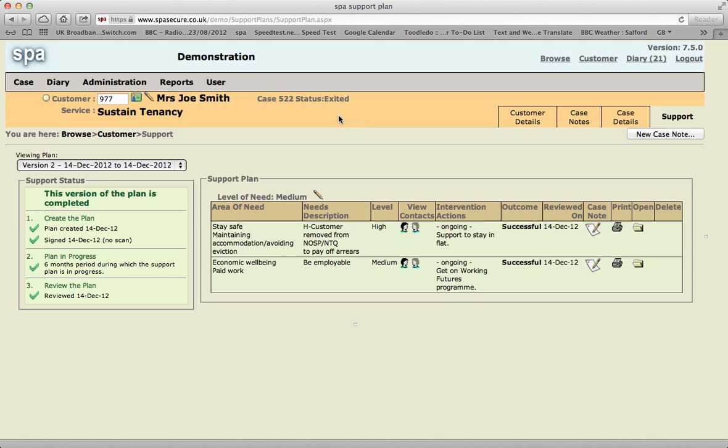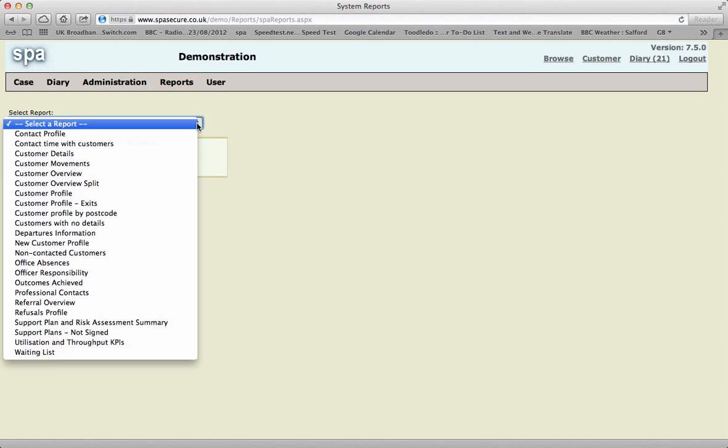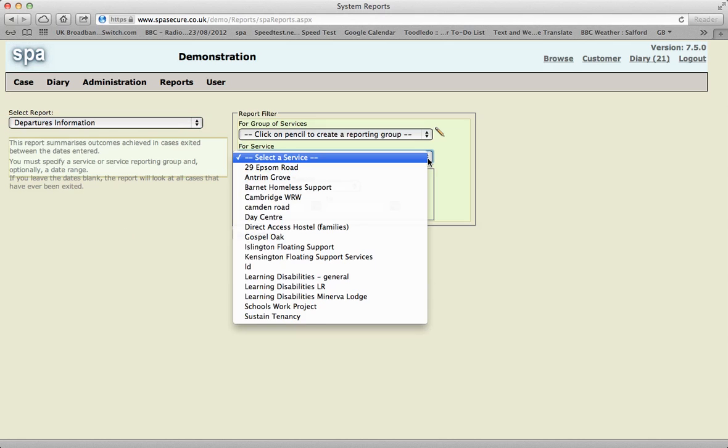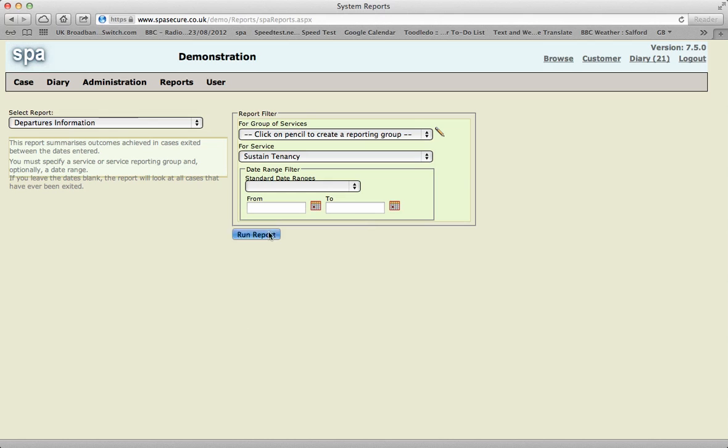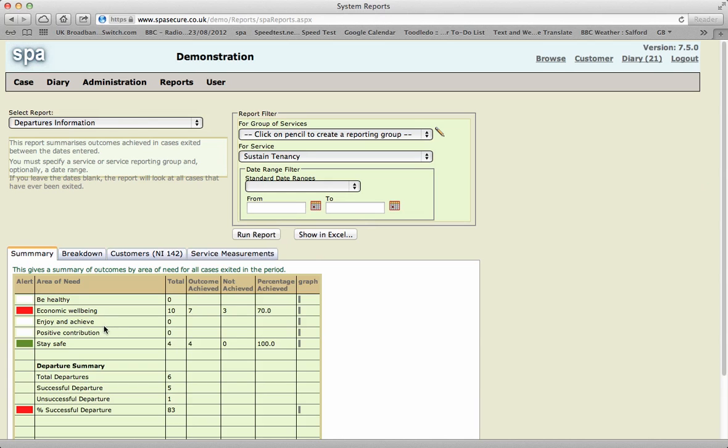Let's have a look at how this looks from a reporting point of view. Under system reports, probably most of you are familiar with the departures information. We'll look at this service, the sustained tenancy service, and run the report. So a number of customers have had economic achievement goals for paid work and haven't been achieving it along the line. And we'll look at how the specific goals can be used to record goals towards achieving the overall goal. So let's move to the breakdown of this.